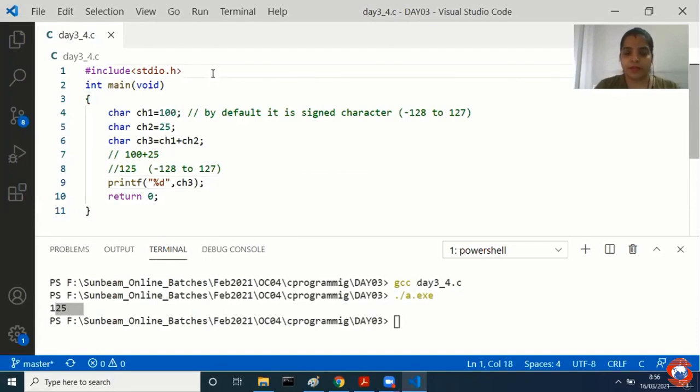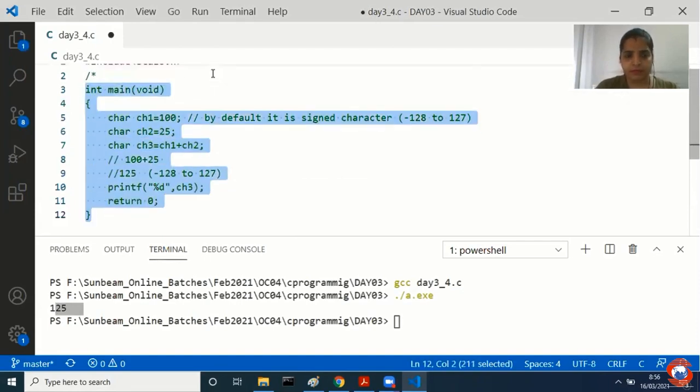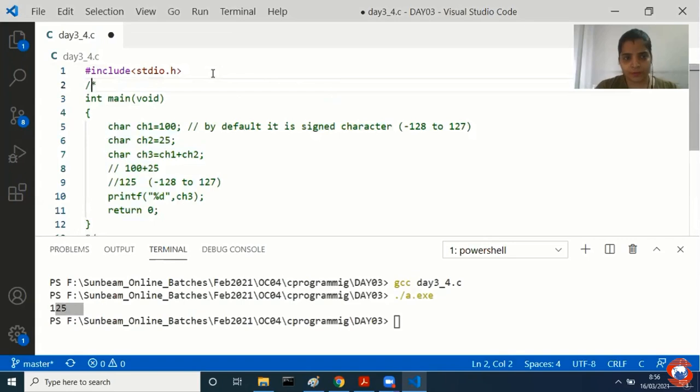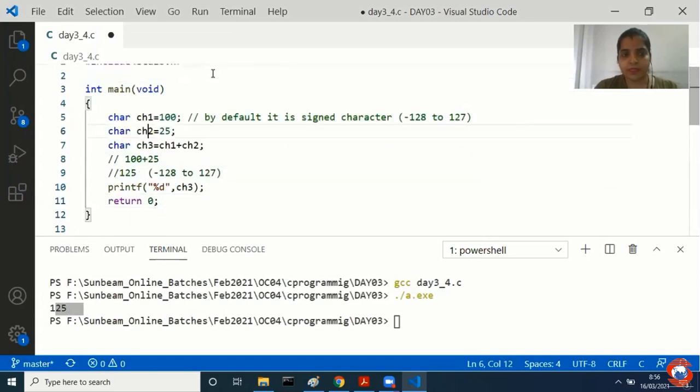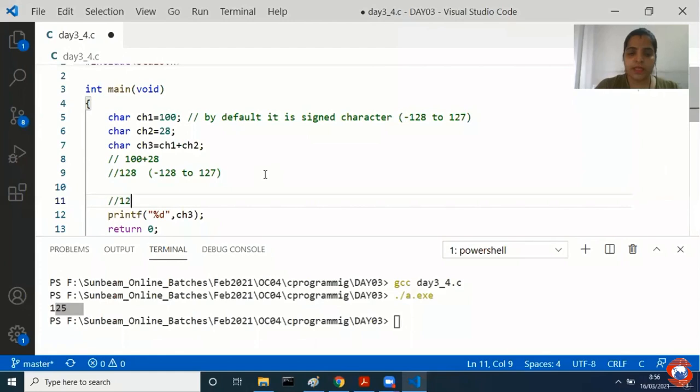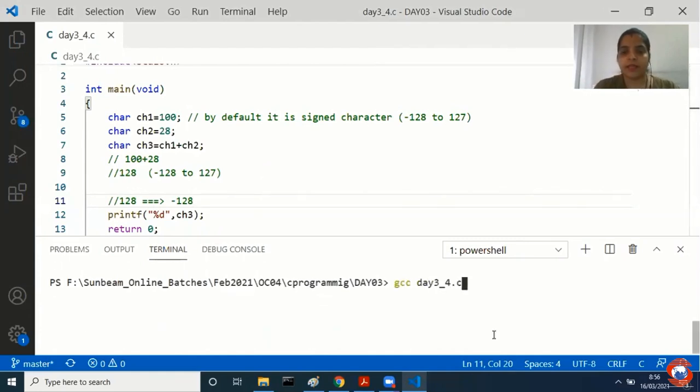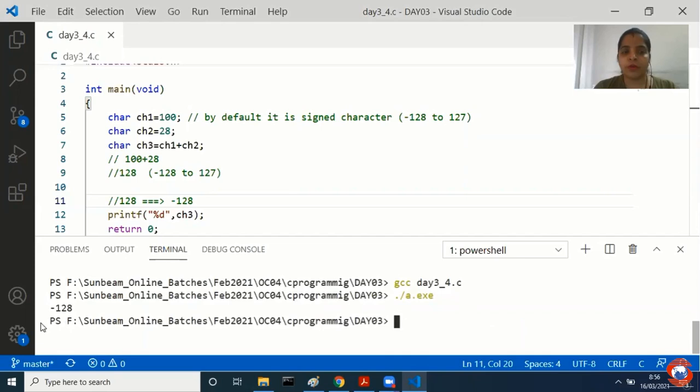Okay. Now, just hold on. Let me cover one more example. Suppose I'm saying 100 and 28. Will it be treated as 100 plus 28, which is 128? Is it in the scale of this range? No, it is not. So 128 will move in a circular fashion and go back into the negative side of that scale. Let us check. Am I getting -128 as the output? Yes.